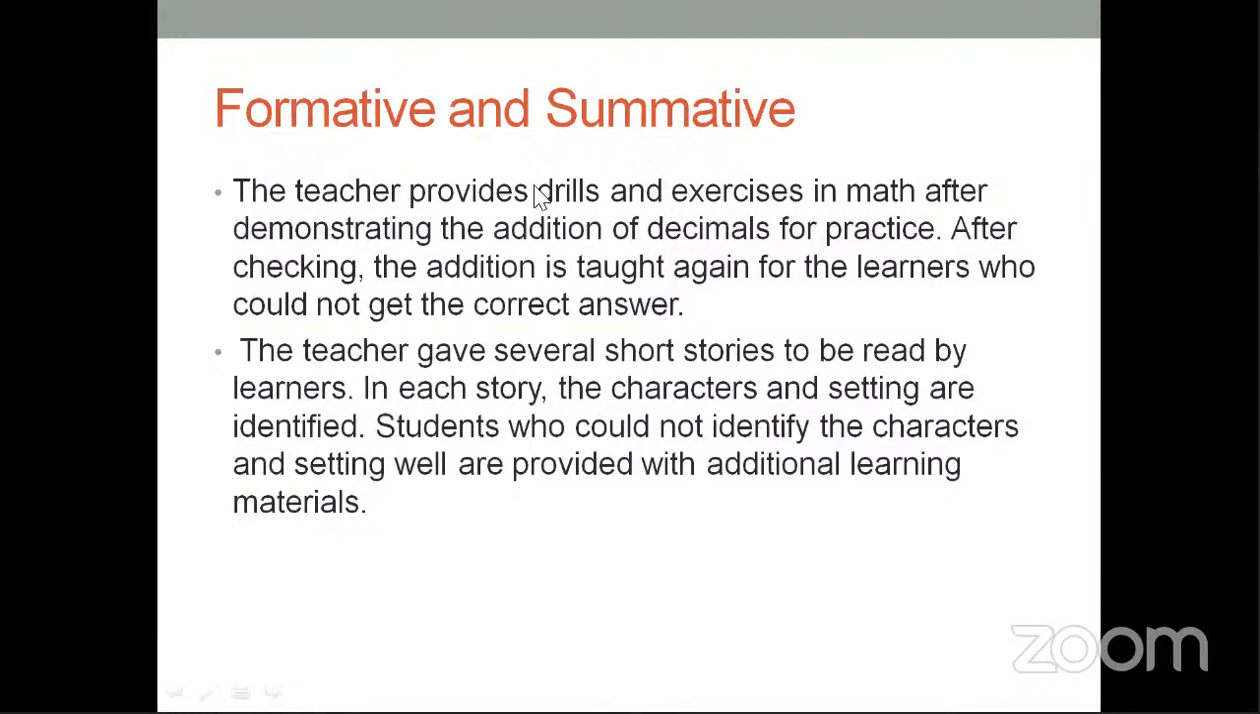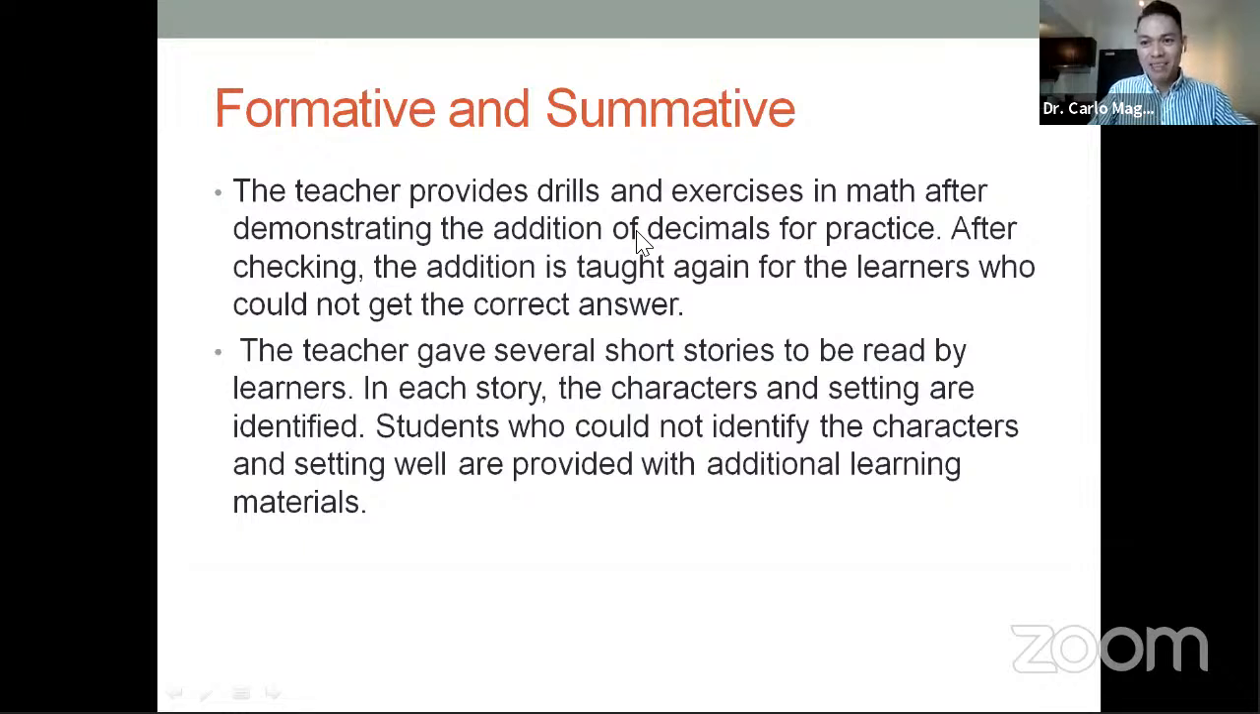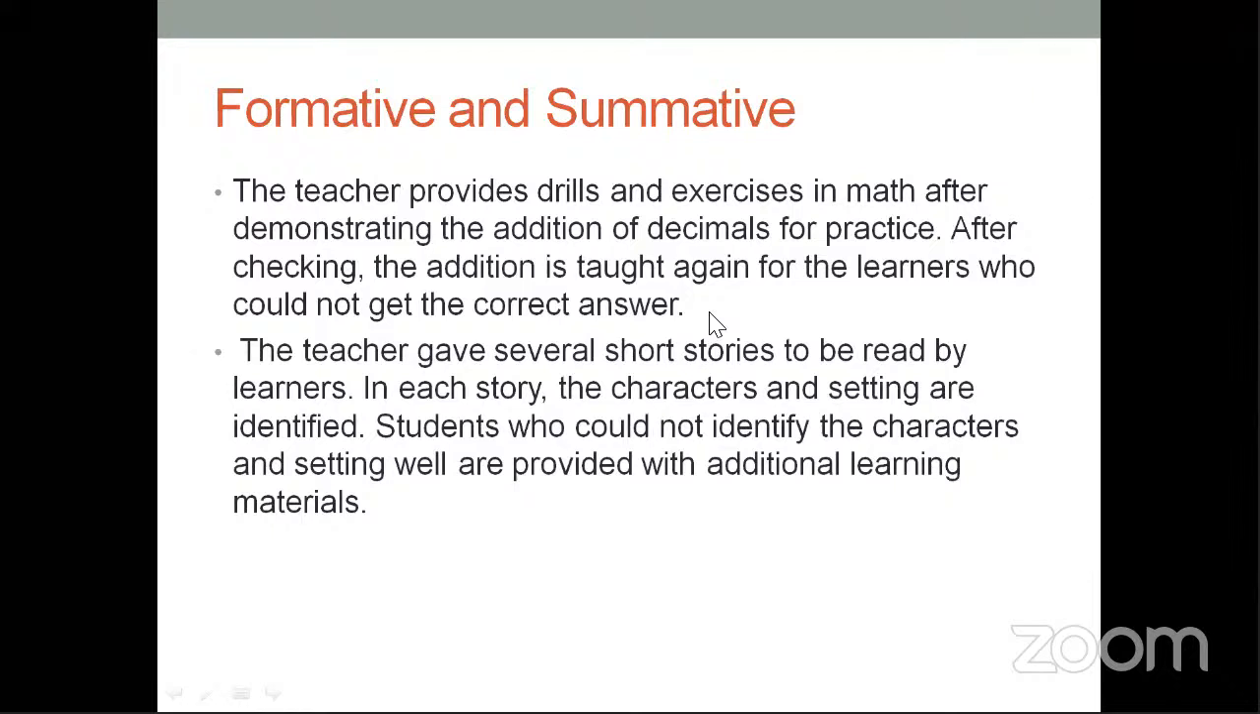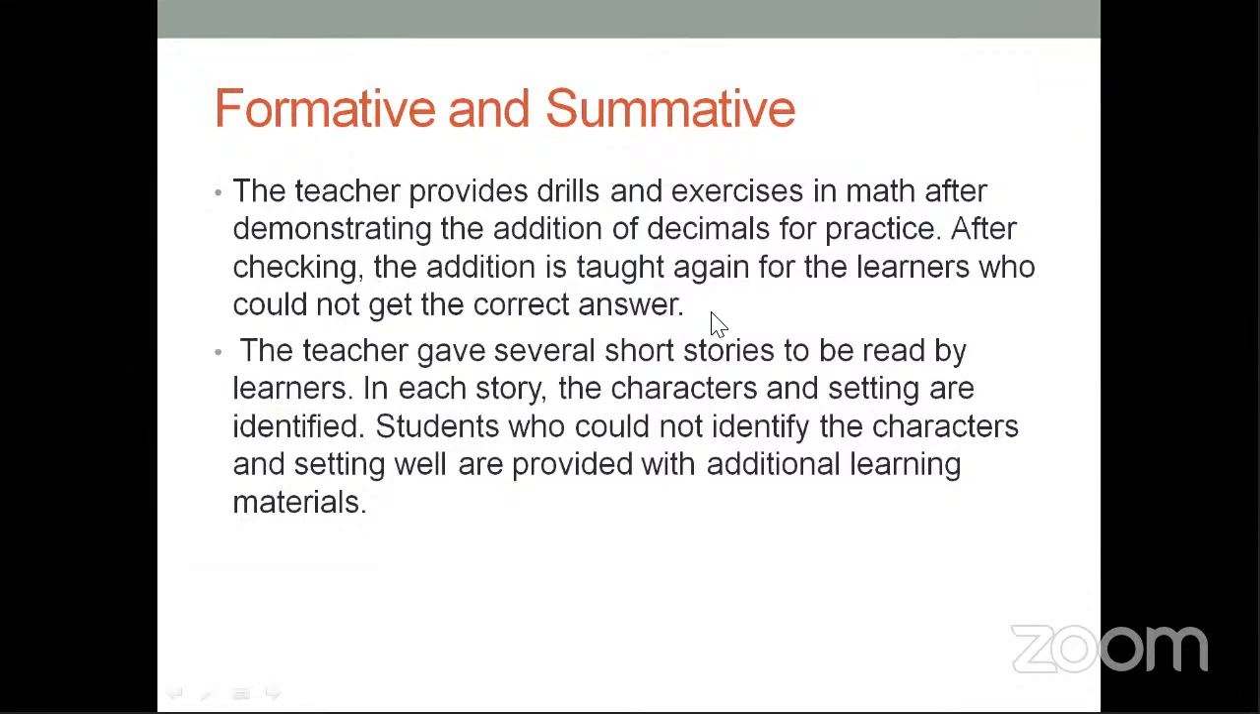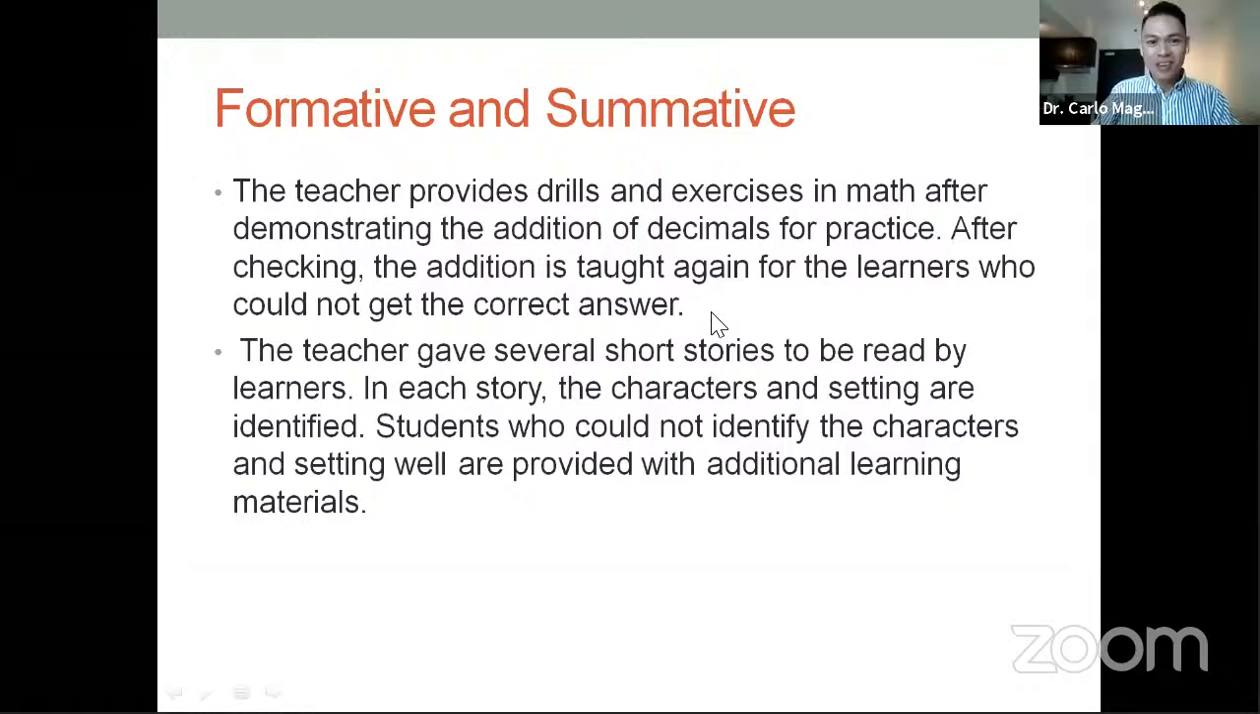The first one. The teacher provides drills and exercises in math after demonstrating the addition of decimals for practice. After checking, the addition is taught again for the learners who could not get the correct answer. Is this formative or summative? Formative, sir. Okay, why is this formative? Because it's only just a practice. Okay, and it's been followed by? It's been taught again, so the teacher repeats. Yes, it is taught again, especially because there are still learners who are having difficulties. That's why this is formative.